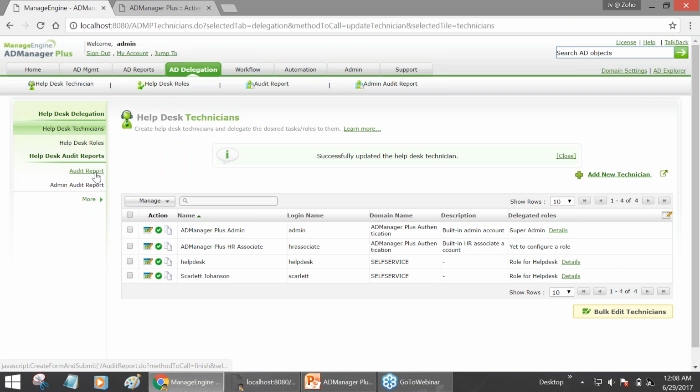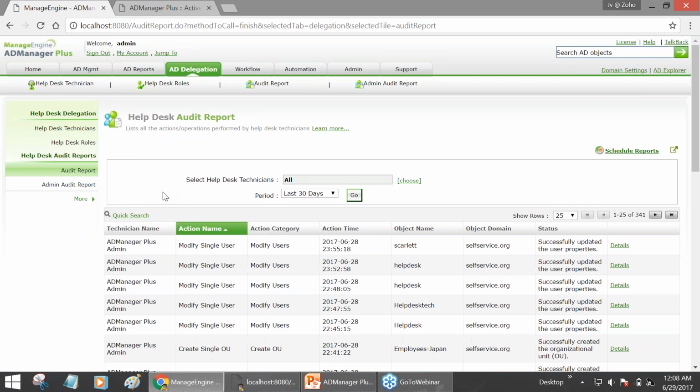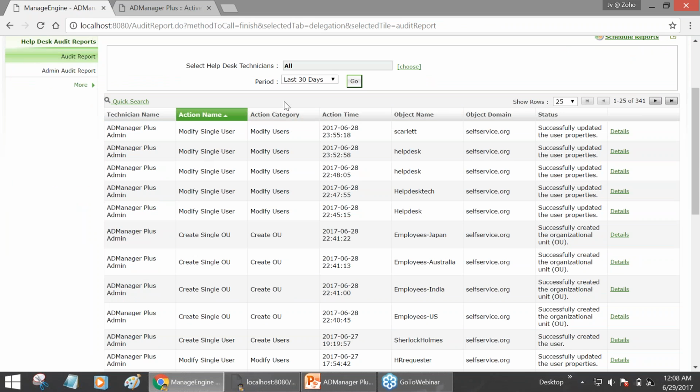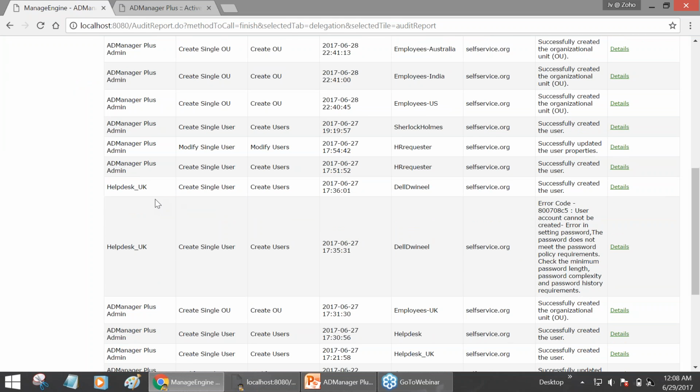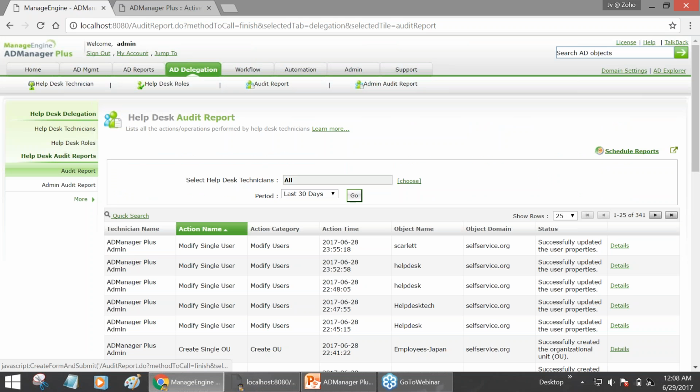Yes, we've also seen AD audit reports. Audit reports again are going to give you a tab on who's done what action, which technician has done what action, so that you can use this for your audit purposes. Now you must have a question. What about those actions that the administrator performs on a technician? Is that audited too? Yes.